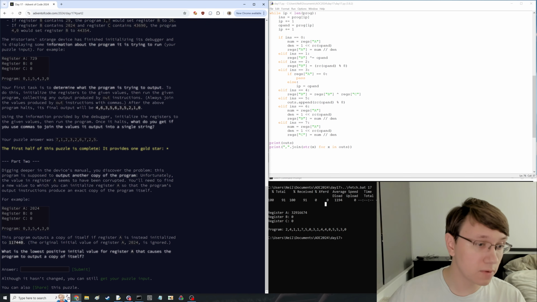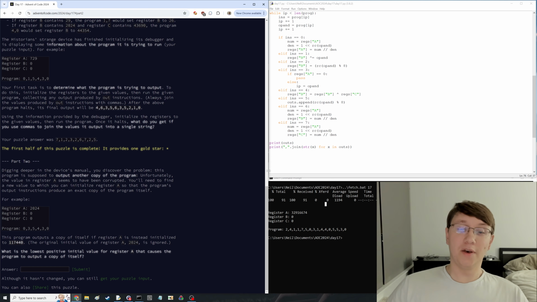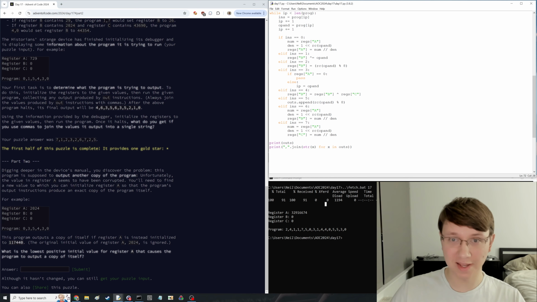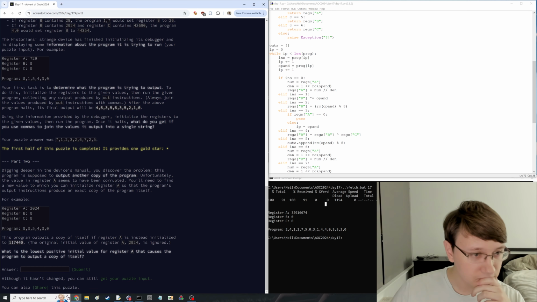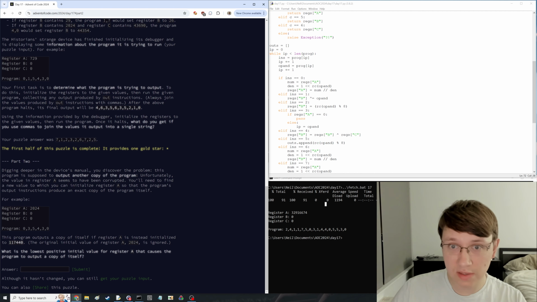Rank 228. Okay, cool. Lowest positive initial value for register A that causes the program to output a copy of itself. Oh, boy. This is going to be lots of fun stuff. Okay. This value is corrupted. This will be interesting.